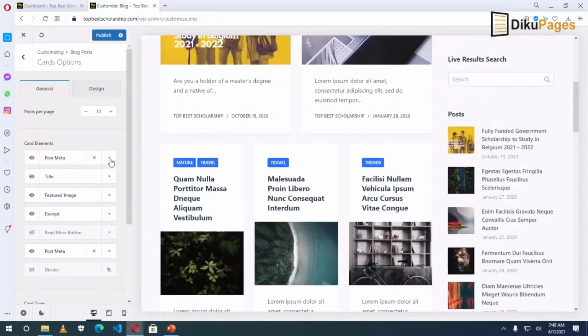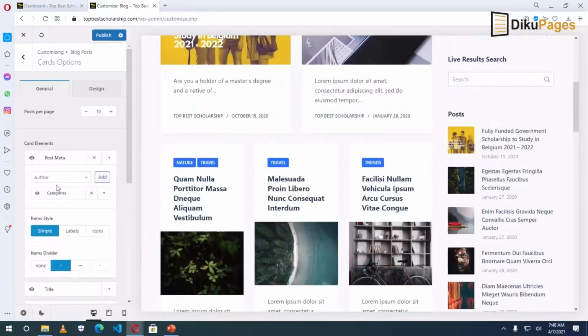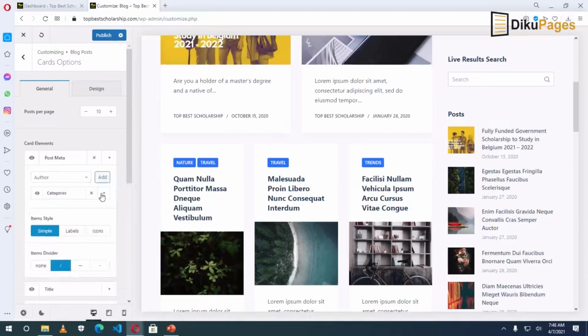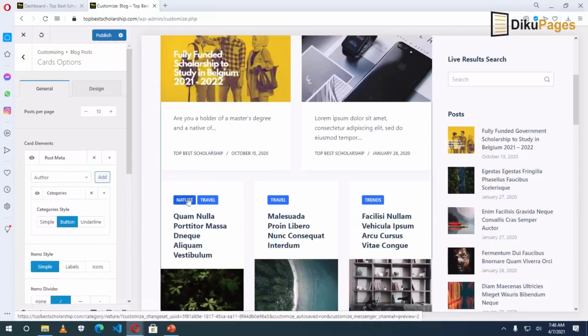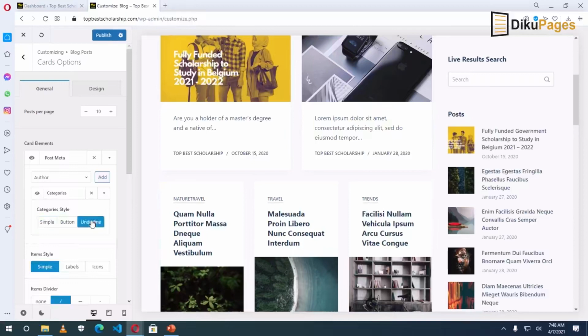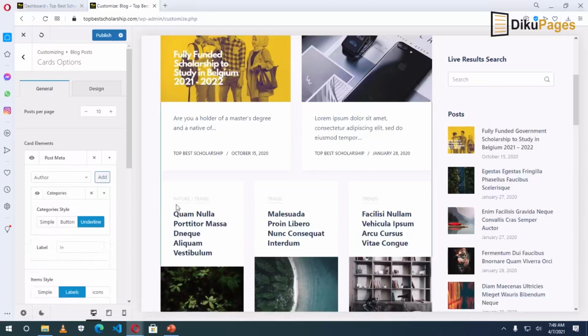Now cast elements, I drop down the arrow and the meta post. Do you want to show the author? So this is the author, top best scholarship, and I want to show it. And then categories. Do I want to show categories? Yes, they are right there, and it is using buttons. Let me make it simple and see what happens. You see how simple it is. Underline. I think underline is good. I'll go by underline. Now item style, it is simple. Let me choose labels so that it will indicate perhaps posted in nature, posted in travel. So I can relabel it here.